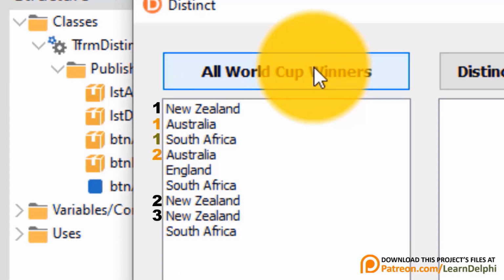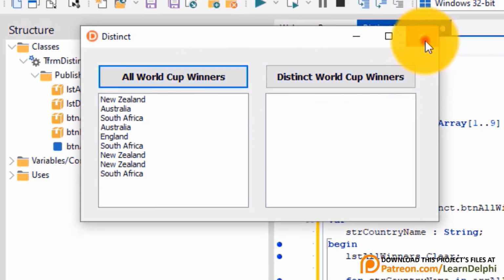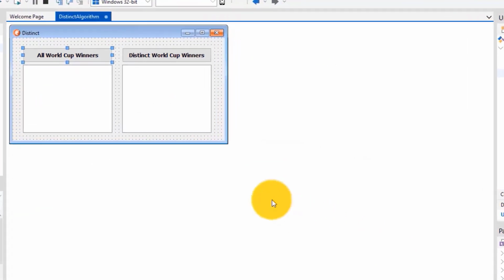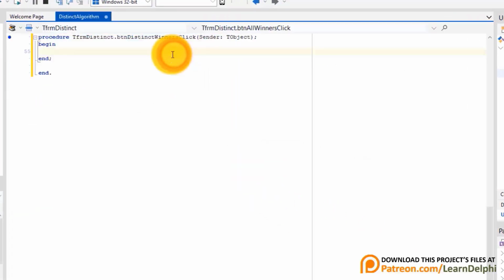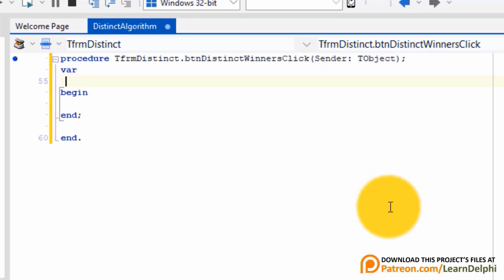Notice all these duplicate names. Now let's remove the duplicates and display only distinct country names. Close the form. Click the Design tab. Double-click the button on the right. Go above the begin statement. Type var. Enter and type ARR distinct winners as array of string.